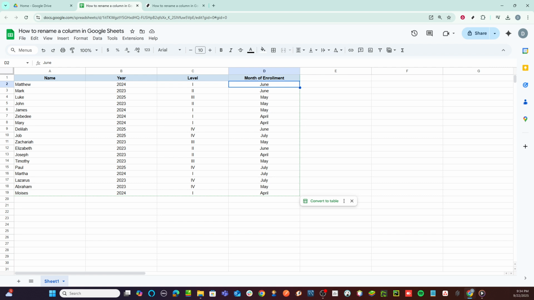There you have it, a straightforward way to rename columns in Google Sheets. Now you're ready to manage your sheets with greater clarity and precision. Feel free to pause and go back if any steps were unclear, and remember that the process can be applied to any header row you'd like to edit.